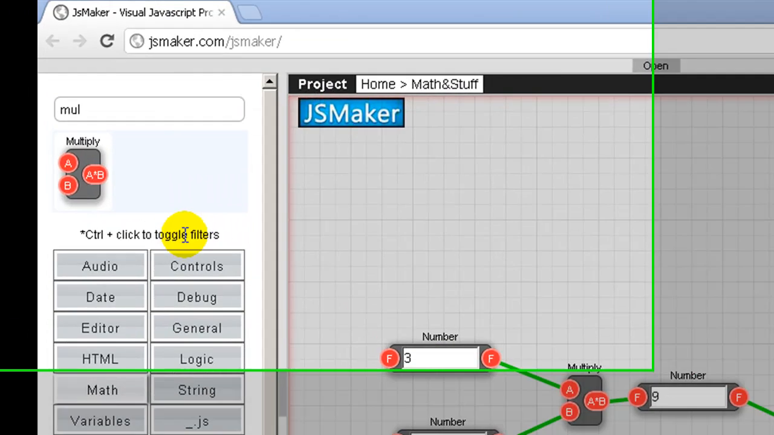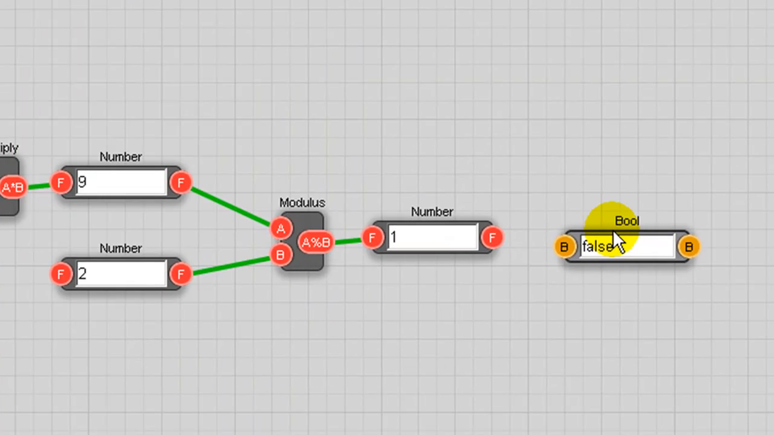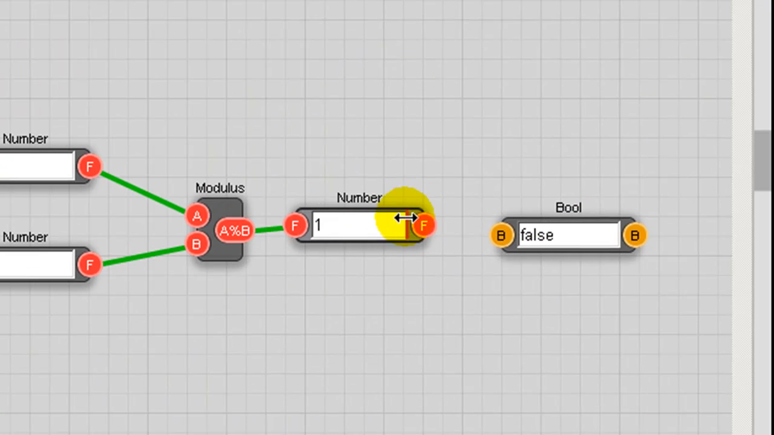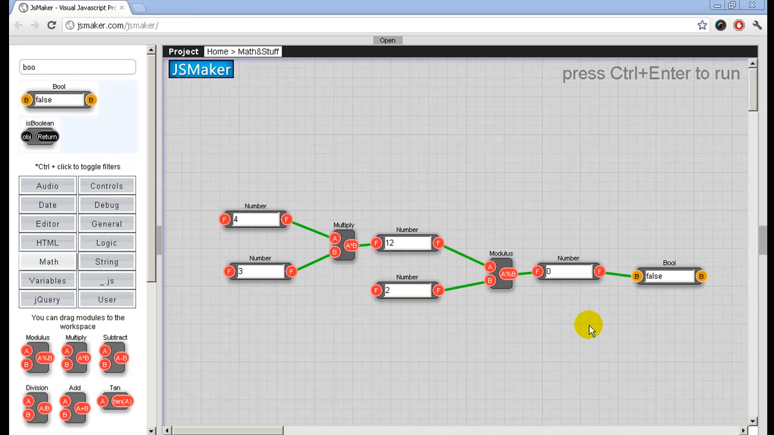So let's grab a boolean, BOO, there it is, and place it right here. If we now connect the modulus result to the boolean, we get true, and it's exactly the opposite of what we needed. And that happens because in JavaScript 1 is a truthy value and 0 is a falsy value. So we'll need to reverse the boolean functionality.